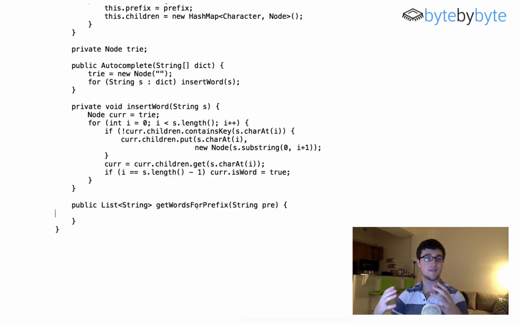We're going to create a method that's going to recursively go through all of our subtrees and find every word that is a child of that node at the end of the prefix. So we can do that pretty simply. We need to create a list of our results.